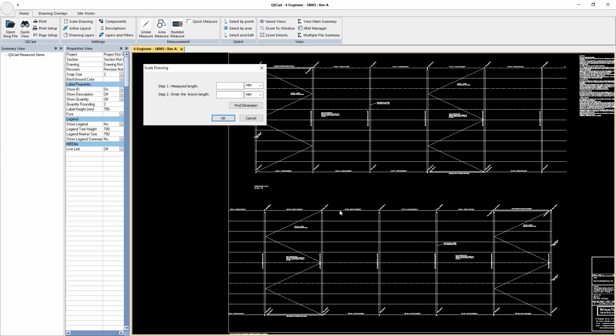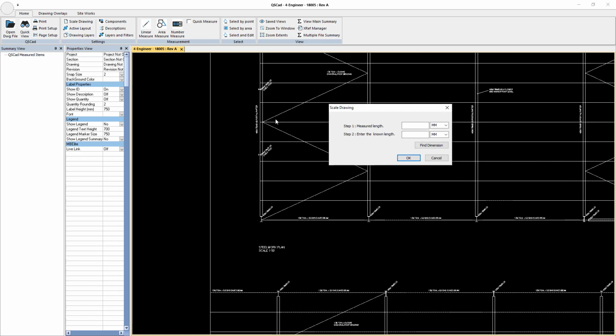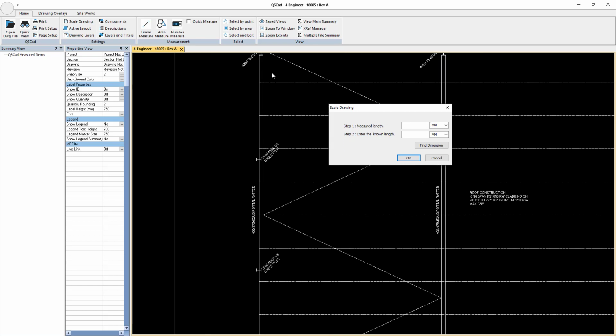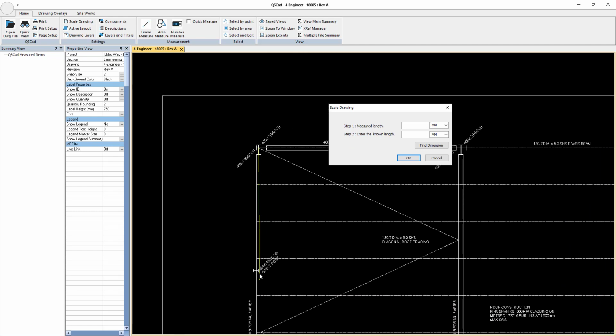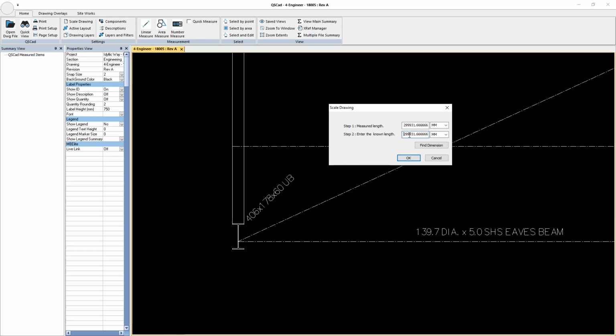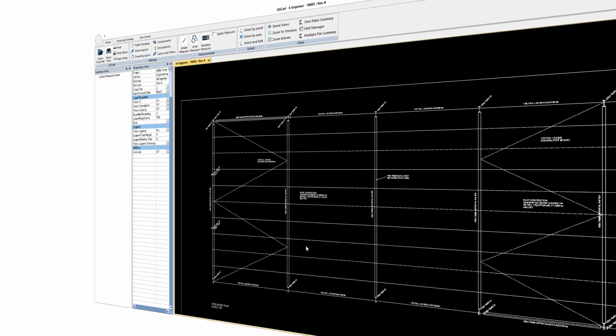Once we've loaded the drawing in, we need to calibrate it using a known length. There are no dimensions on this drawing, but I have been able to ascertain from another drawing that this distance is 12.175 meters. There. And I need to tell the system that that's 12,175 millimeters. Now the drawing is loaded and ready to go.